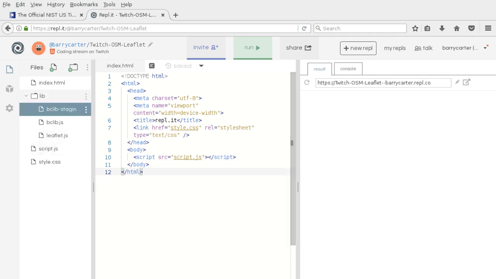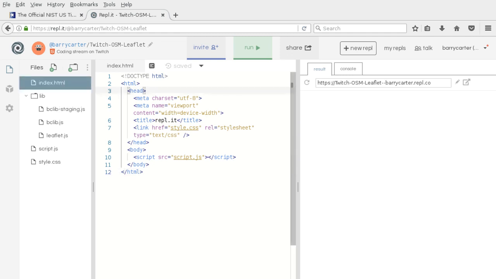Okay, so now we can go over here to index.html and get started. Usually I actually delete all of this stuff, but I'm going to be proper here and not delete it, even though it'll work without most of this stuff. So let's go ahead and add script sources for the stuff we need.